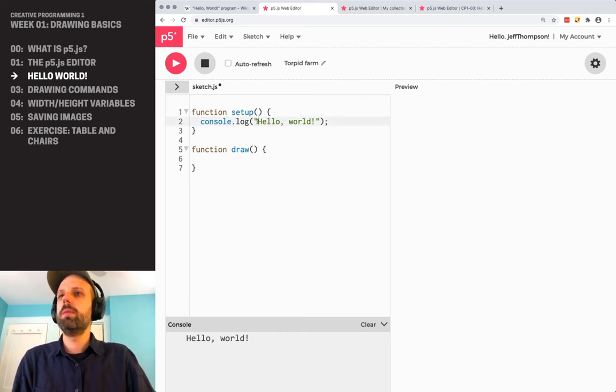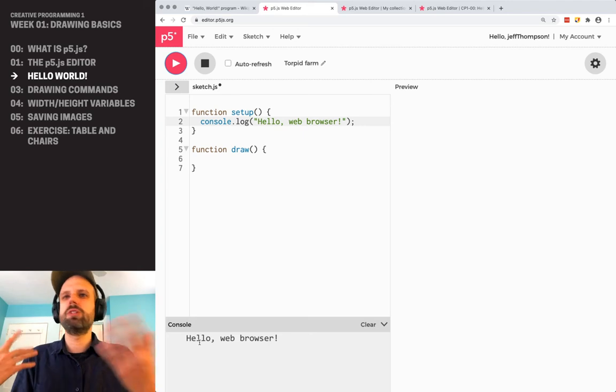So instead of hello world, maybe I want to say hello web browser. And I can run this again. So I'm going to click the run button again. And you'll see now it prints hello web browser. So you can change that text.